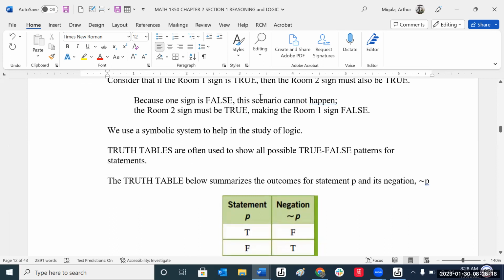Yeah, see, the scenario cannot happen because it could be true or false, and we can't detect which one's which. But the second one, it's always true. So the second door is the right one.